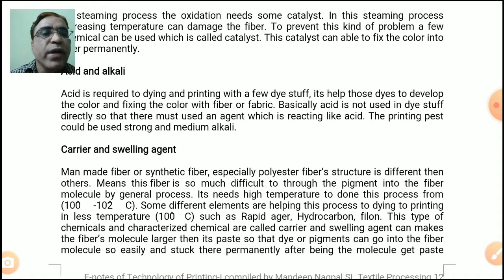So we have to heat the fiber up to a higher temperature, more than 100. At that temperature dyeing, or printing, starts. There is a particular temperature which is called the glass transition temperature.